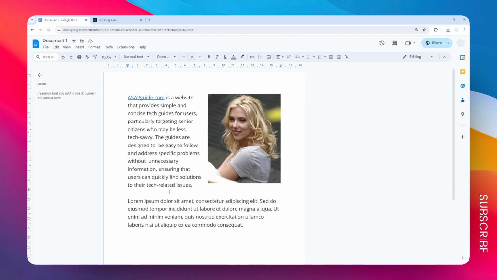Can you rotate text in Google Docs? The answer is no, you cannot. If you select this paragraph and then you're trying to rotate it, it just doesn't work. There is no option for that. It is not like an image.